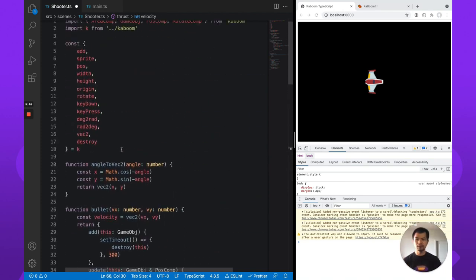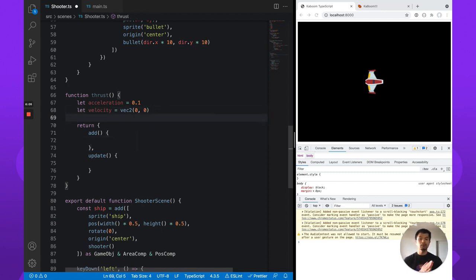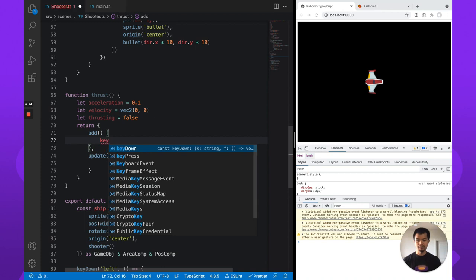And so what we have here is we are destructuring various Kaboom functions from the Kaboom context at the top here. You can also do k.vec2, for example. It's the same thing. We're just doing it this way so that we don't have to do k dot everywhere. Okay, here in add, another thing we need to do is we need to know when we're actually moving, when we're thrusting. We're pressing the gas pedal to move. So we're going to do a boolean here. Thrusting starts as false.